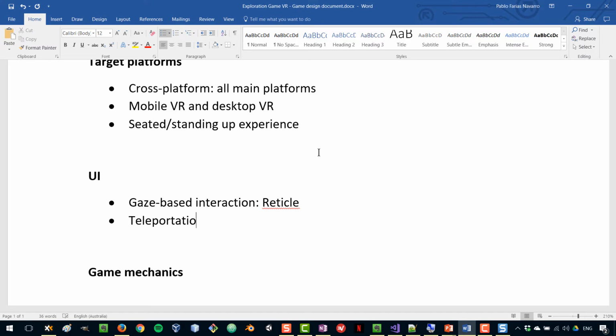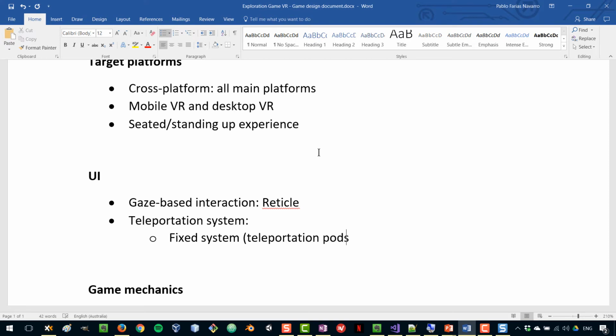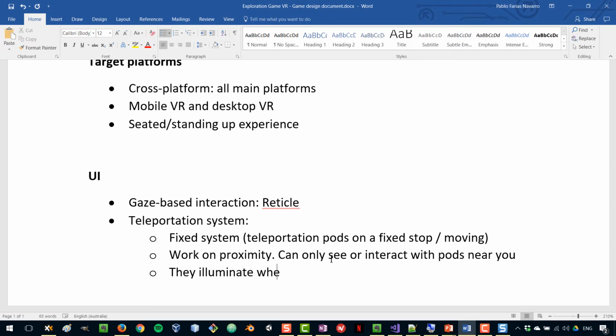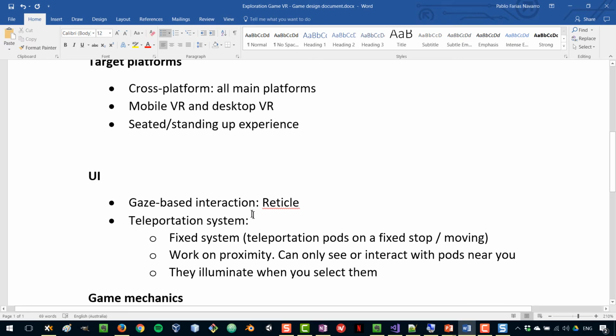Then we have a teleportation system, which is a fixed system. So this is teleportation pods on a fixed spot. Or it can also be a moving spot, like a platform that is moving up and down. But basically, you cannot wander around freely in this environment. The way this works is that they work on proximity. You can only see or interact with the pods that are near you, and they illuminate when you select them. So those are some basic UI aspects of this game.